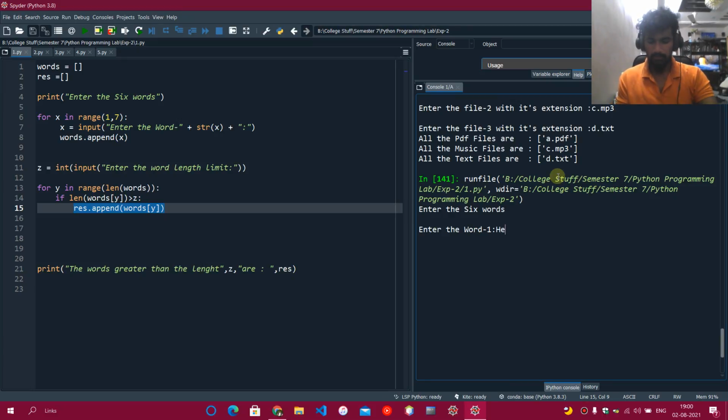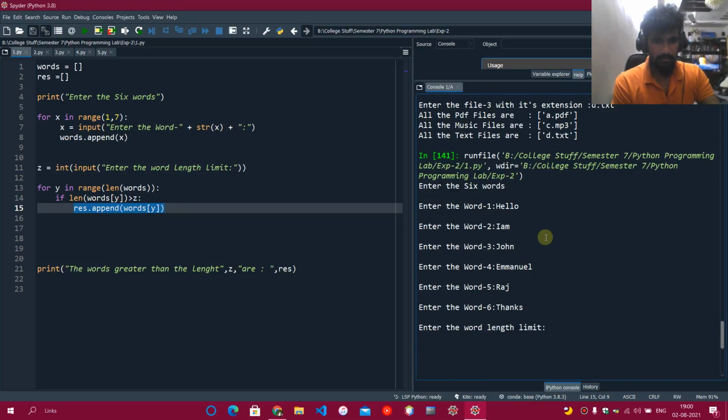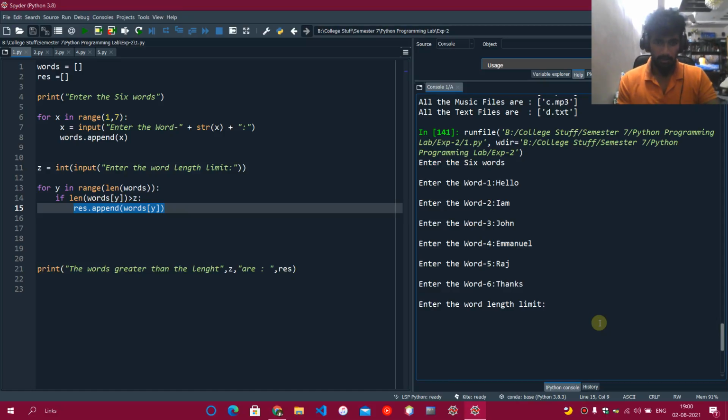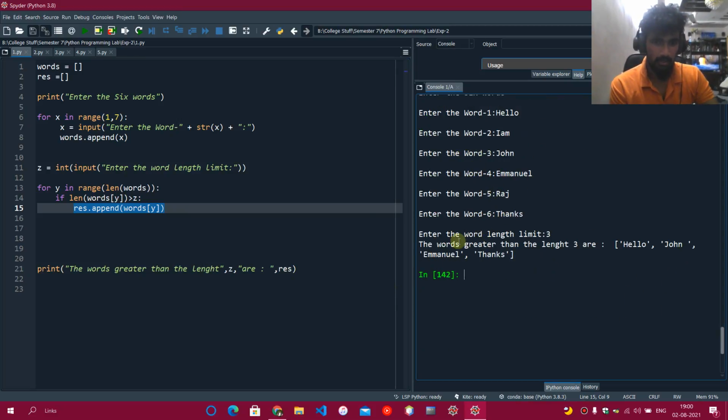Let's give hello, John, Leo, Daniel, Raj. I'm going to give the word length should be greater than 3. If we predict the output, hello should be printed, I will not be printed, except Raj and I am, everything will be printed. So see, hello, John, Emmanuel, thanks. See, Raj and I am are excluded, according to the word limit length we gave.